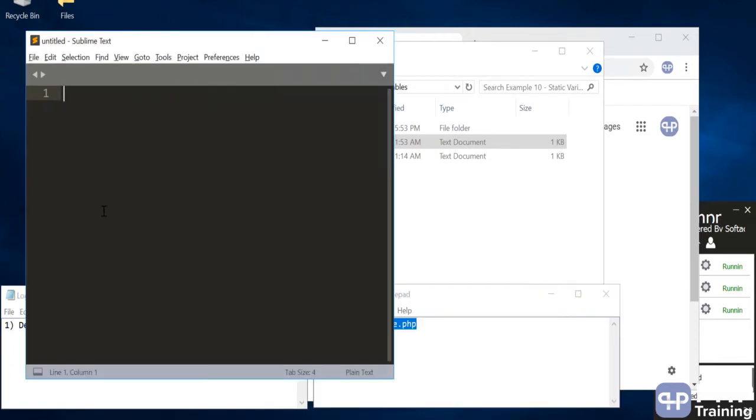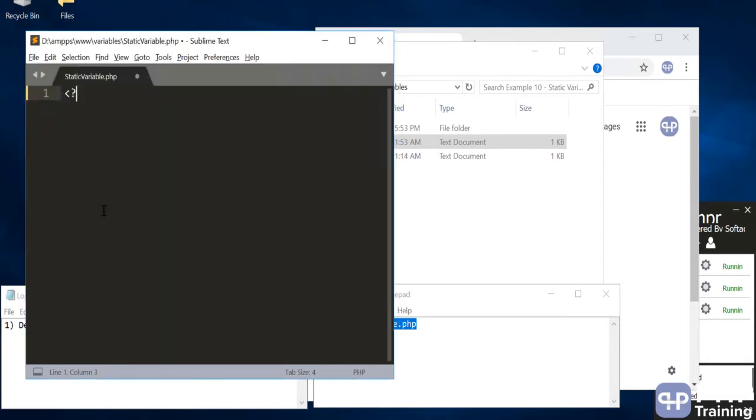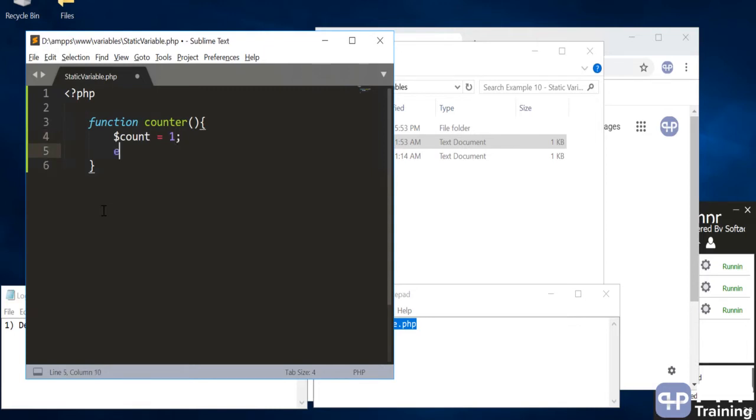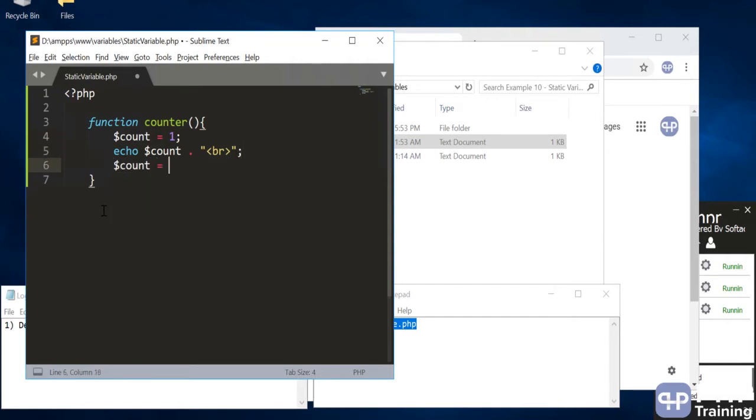Let's go to Sublime. Let's write a function called counter, and I want to print the counter. Let's say count is 1, and then count is equal to count plus 1.